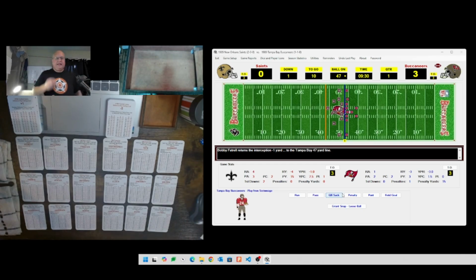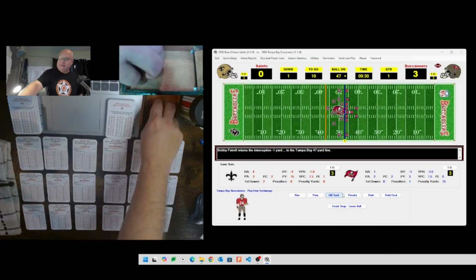All right, here we go. Standard offense. You have a 3. You have an inside run. See, they're choosing to run on 1st down. Whereas the Saints kept passing.